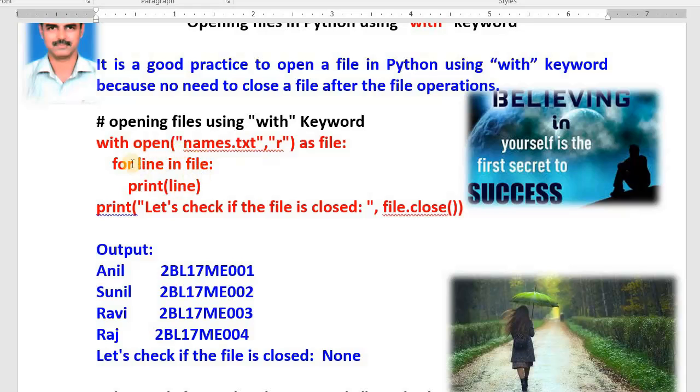I extract each line: first line, second line, third line, fourth line, fifth line. How many characters are there? First line extracted and printed. Second line, third line, fourth line. Let us check if the file is closed or not.